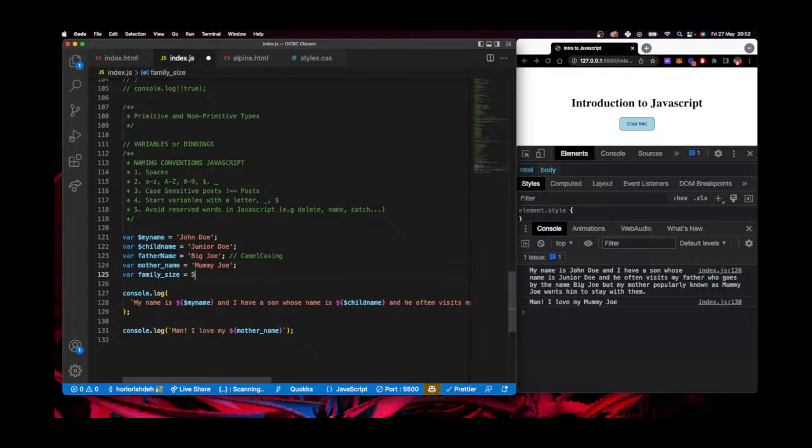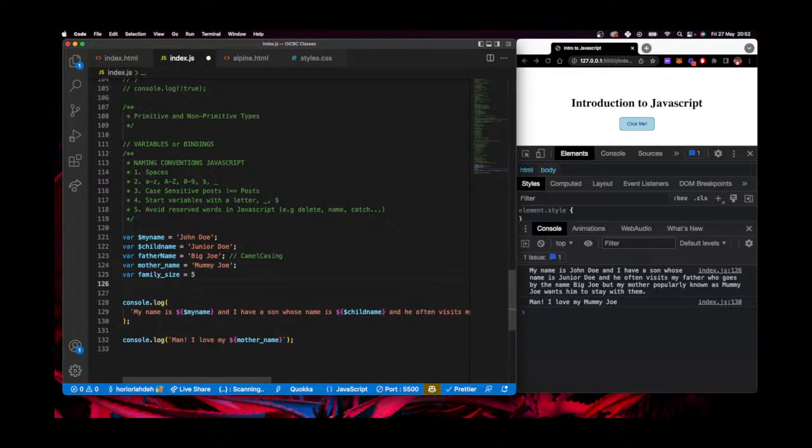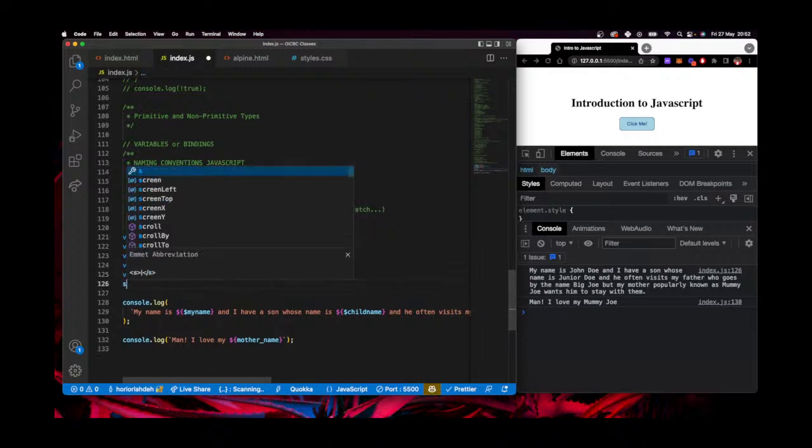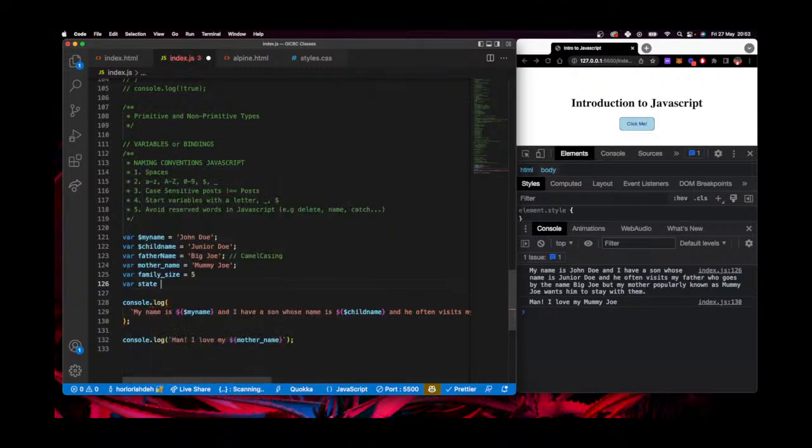Okay, no, 58 is outrageous. Family size, and I say var state population. So for the most part of this course, maybe we just stick to this convention. State population, let's say 1000, right?